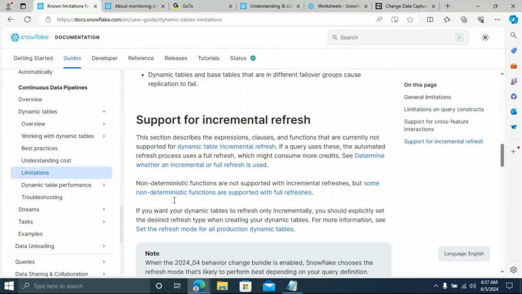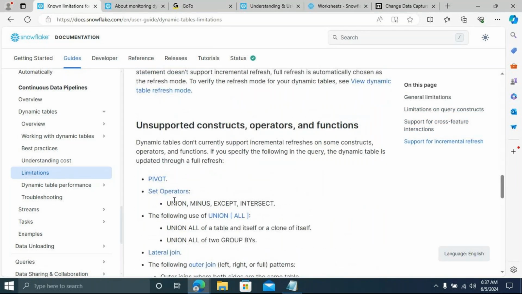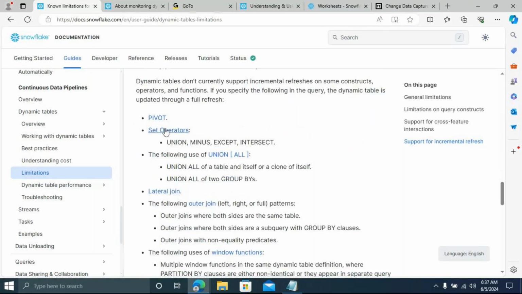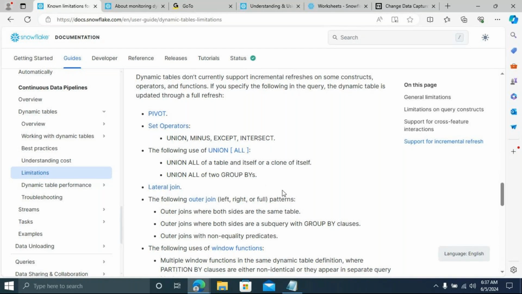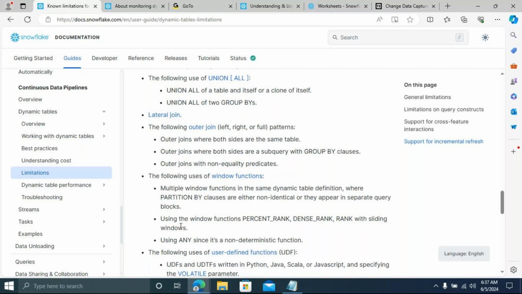Now, these are the unsupported constructs, operator functions. I'm saying to you guys, we can't use pivot, union, minus, except, intersect, union all. These are the lateral joins, and then we can use joins, outer joins where both sides are the same table. Those joins are not supported, and in windowing functions, partition by is not supported.